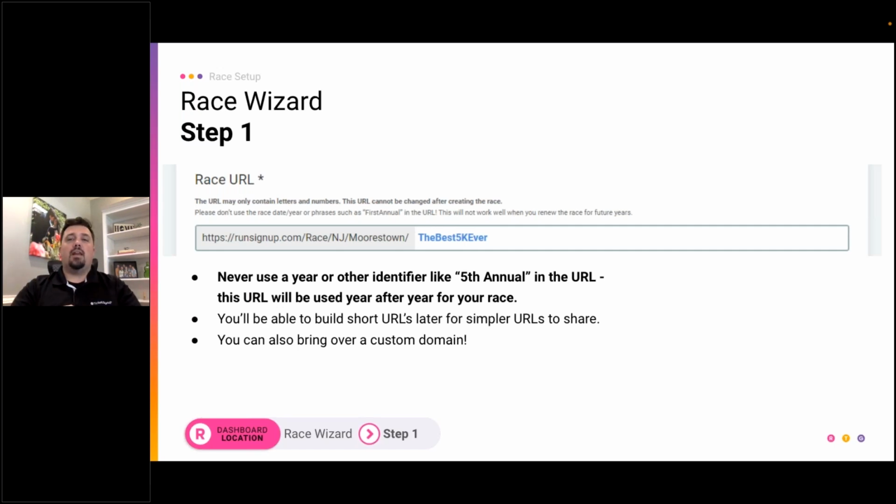You can build that short URL later. So in the dashboard, you can actually go in and say runsignup.com/the best 5K ever. And if that's available, then that can be your shortened URL that you can share on marketing and things like that. You don't have to always have the race/state/city before everything there. You can also bring over a custom domain. So if you have the best5kever.com, you can bring that over, or we can do a subdomain like the best5kever.com/register.